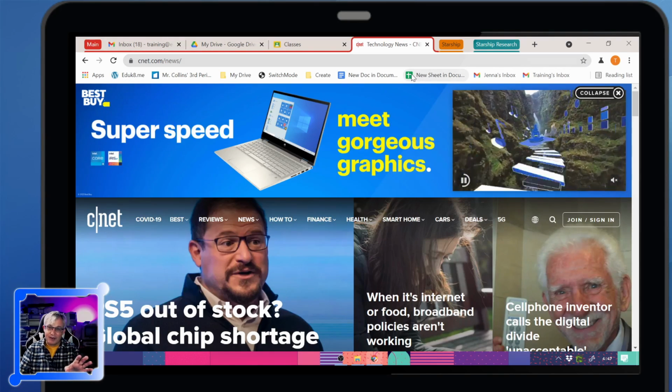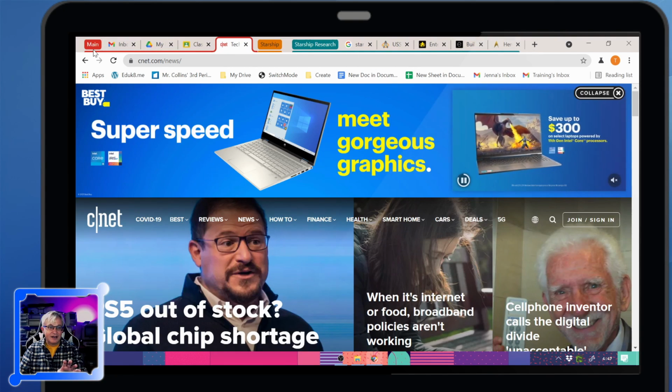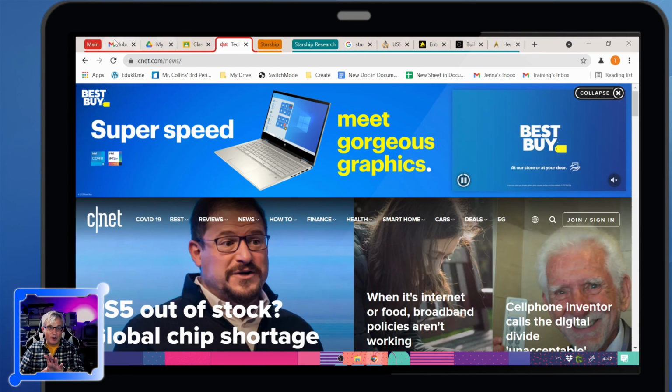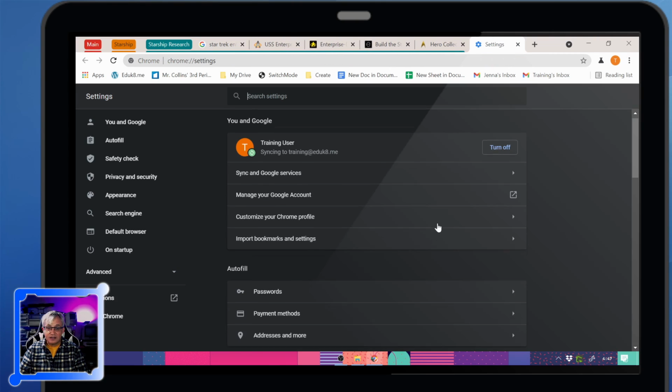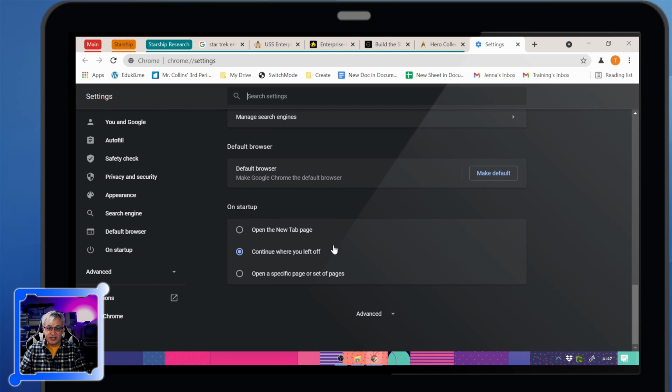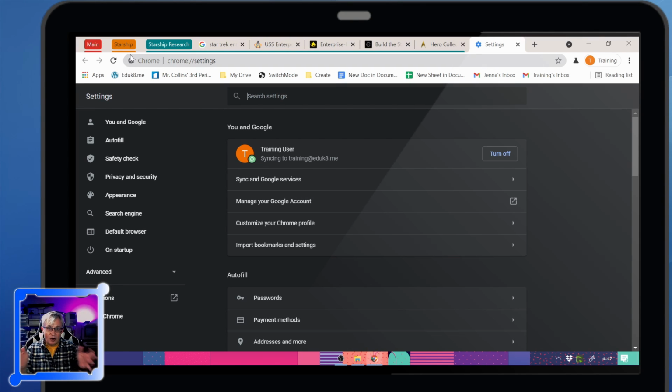Oh, it won't let me collapse because look, I don't have a tab open. Once I have at least one tab open or a group, I can then collapse. Quick way to get things out of the way. I can also put those in a different window and minimize it. There's all sorts of different things. But the tab groups are great. Be sure to go to the settings, scroll all the way down, and continue where you left off. Because now when I close this, if I start it back up, all my stuff is right there.